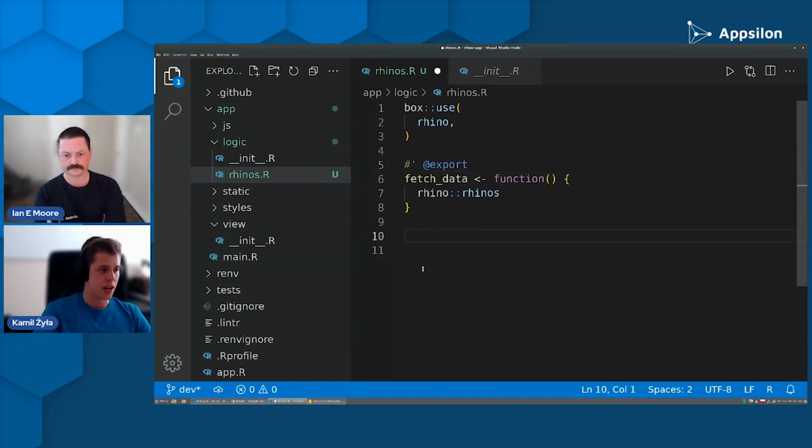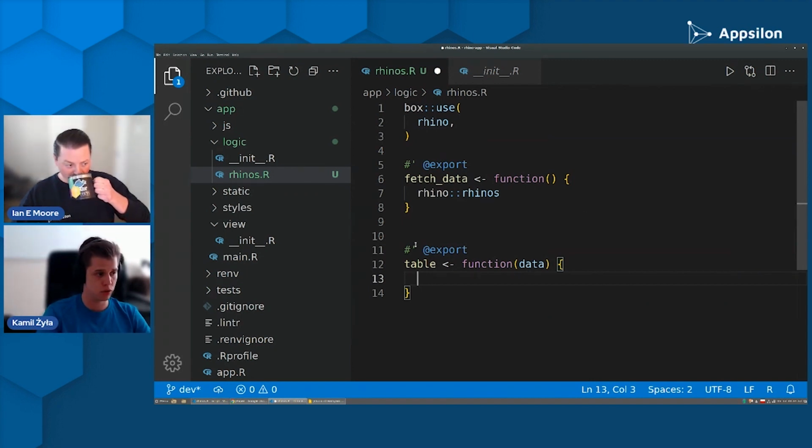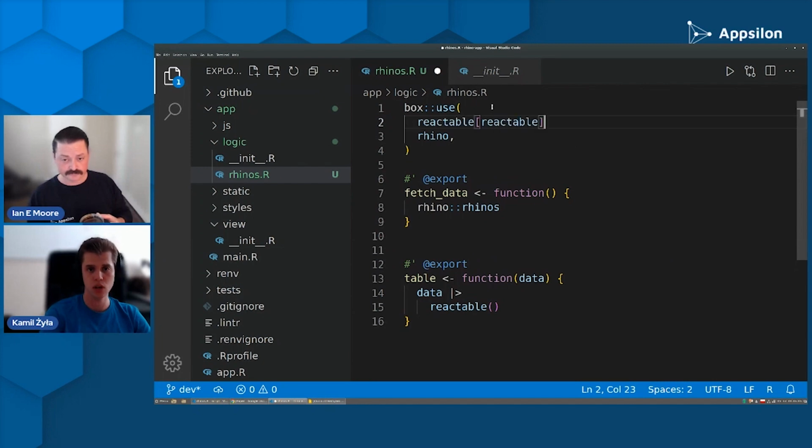The second thing that I'm going to define in this simple module, another exported function, will be the definition of my table. And it will take data as an argument. Basically, I will use reactable to display it. I can start very simple, just pass data to reactable. Again, I need to import it to make use of it. In this case, I will use this style of importing to import just this single function.